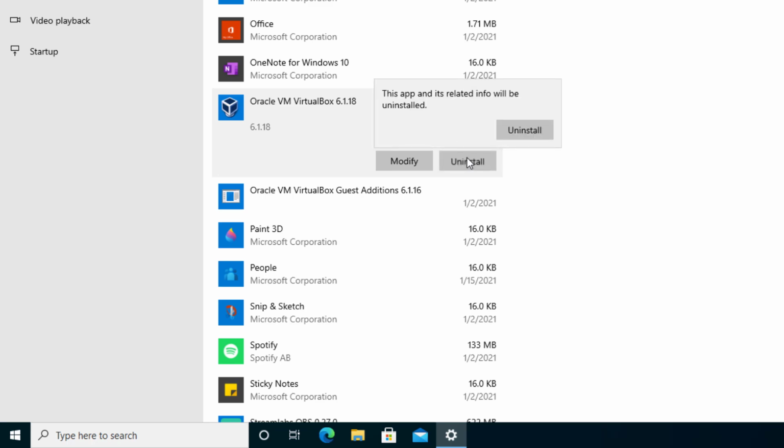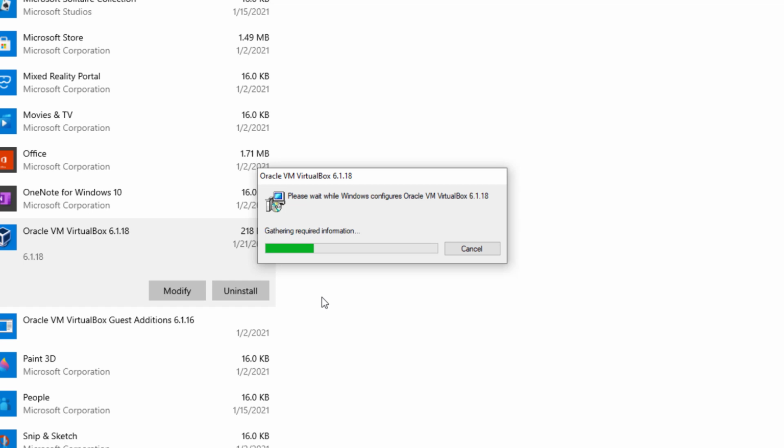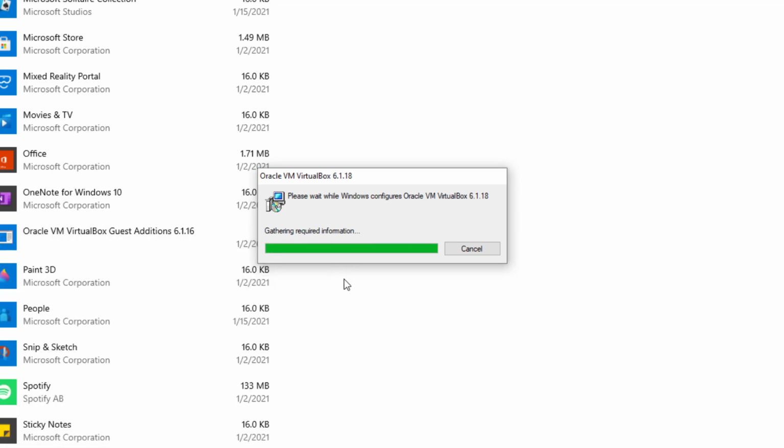So I'm going to go ahead and press uninstall and select uninstall. You'll probably be prompted, go ahead and press yes. It seems that it's doing its own work. We're going to see if it prompts us any more. And it seems the program got uninstalled. So that is pretty good.